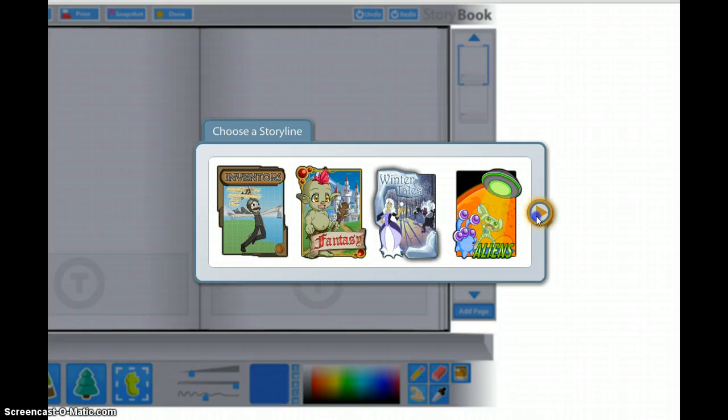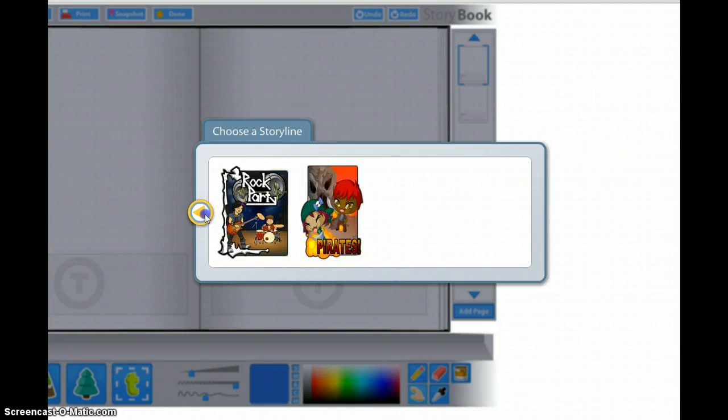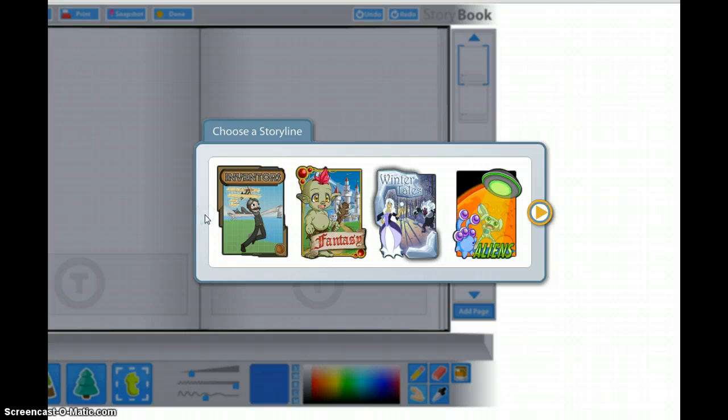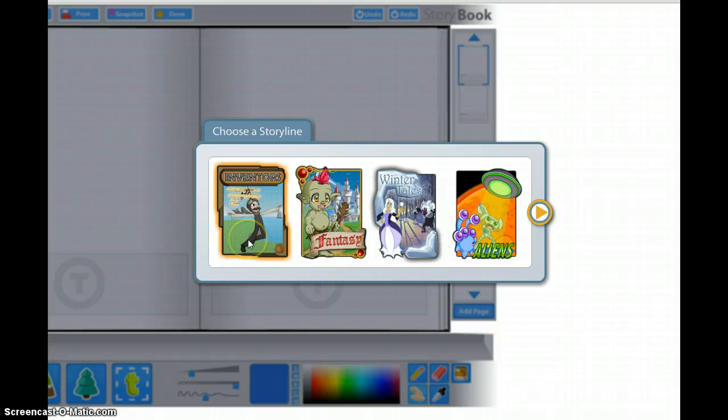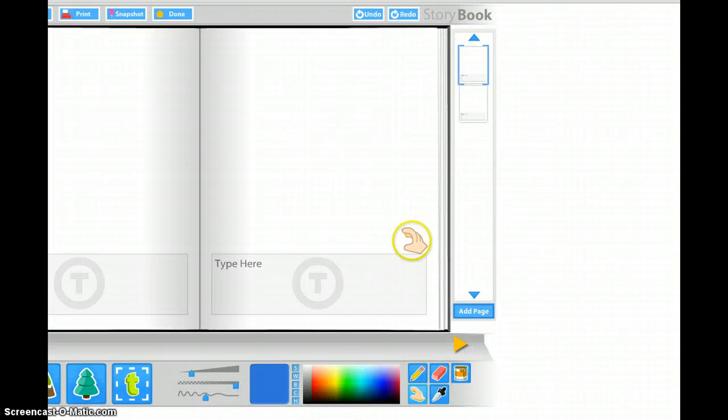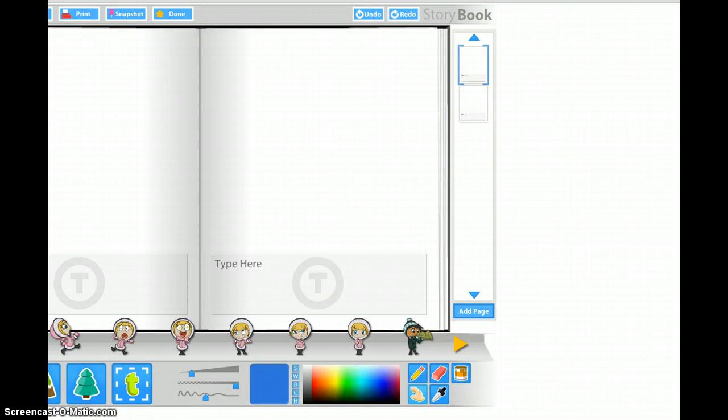The more you use it, you might be able to buy other storylines. So the storylines control pretty much what you get from here on out. If I choose Winter Tales, the 3 pieces that you have to make the story, besides typing your text and freehanding, which we'll get into, are basically the characters here on the left.